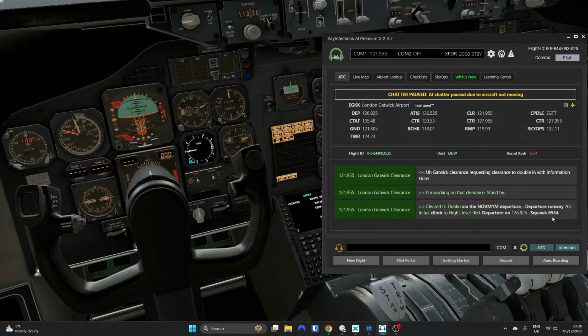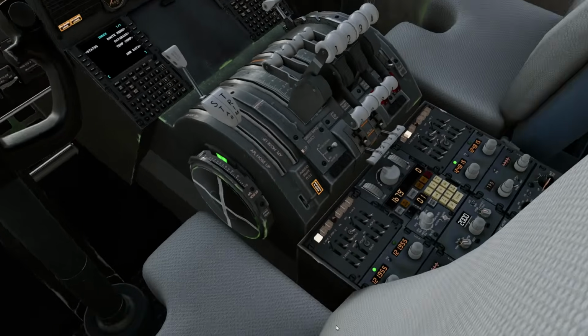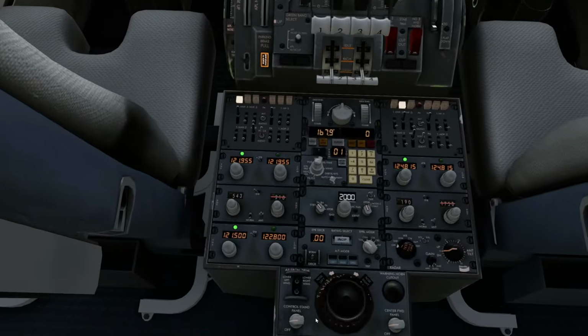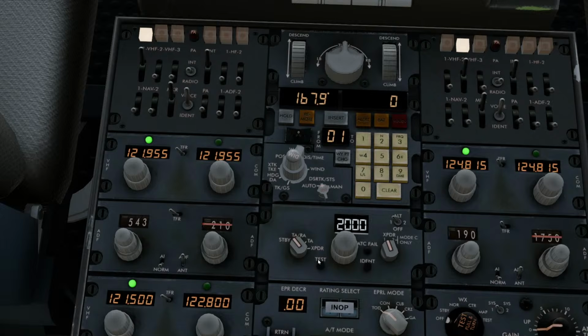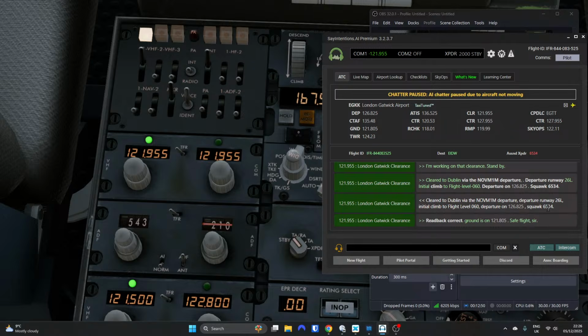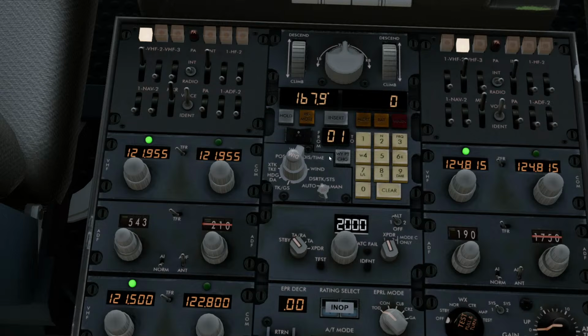Okay, so 6534. Let's go have a look. We're going to have to move the camera around to do this. Speedbird 073. Read back, correct. So there's our transponder. Ground is on 121.805. Safe flight, sir. So he said 6534. Let's come back here and we want 65, 34. Okay, we'll leave that on standby for the moment.